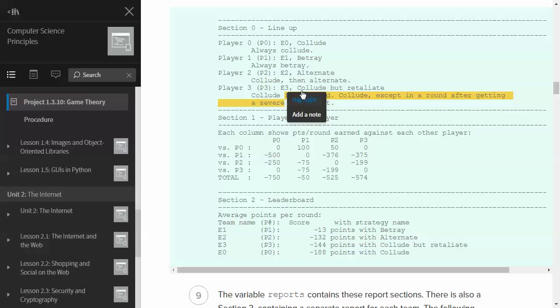Okay? So when you run the file, you're going to get these 3 sections. The first one is the example strategies, the lineup in this case. This is sort of a default. It happens because you store the functions. It also stores other functions in the file, but this particular set walks through collude, betray, alternate, and then collude but retaliate. So it's a description of what each one does.